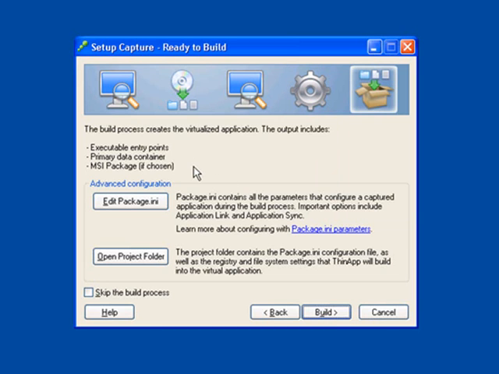On the Ready to Build screen, it shows us what items are going to be created as part of the build process. It also gives us the ability to edit the package.ini file and open the project folder. You can also choose to skip the build process altogether. Let's go ahead and open up the project folder so we can see what that looks like.